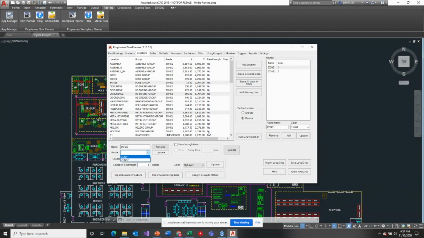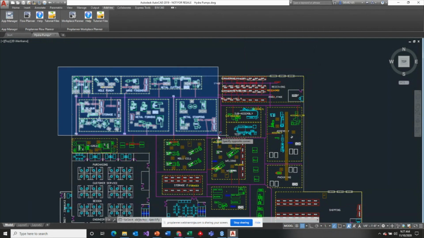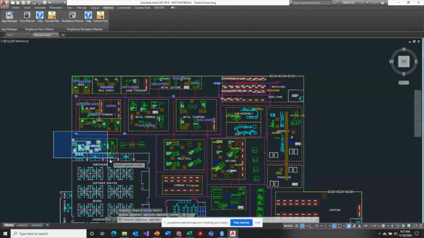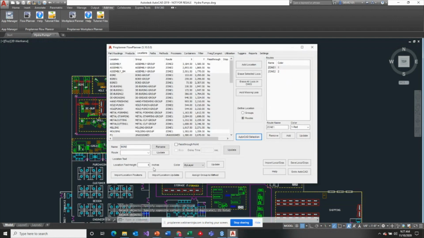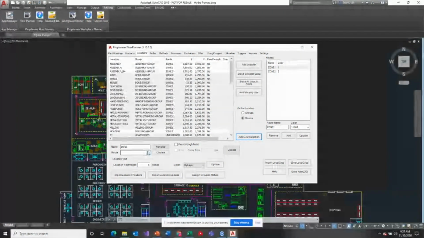Or you can also go into AutoCAD and window a bunch of locations like I'm doing here, maybe grab some of these as well. You'll notice, if you can see, I'm not sure you can, there are little shaded areas where some of these locations have been selected and some of them haven't. Then go ahead and map them to a particular route driver graphically.